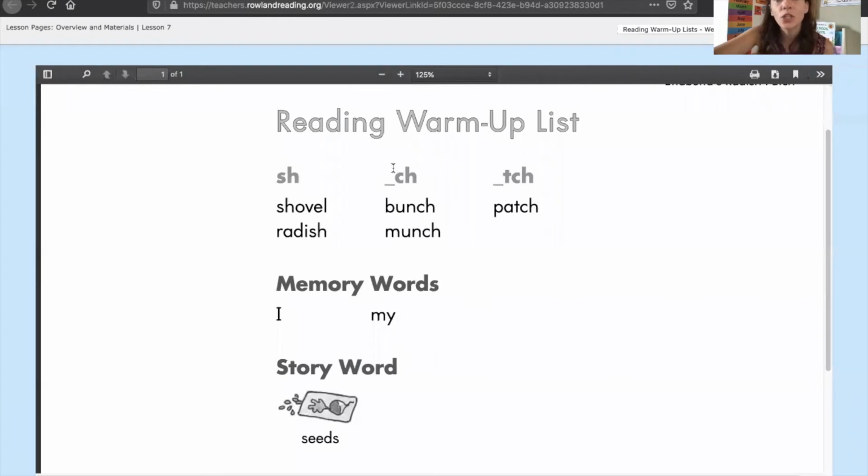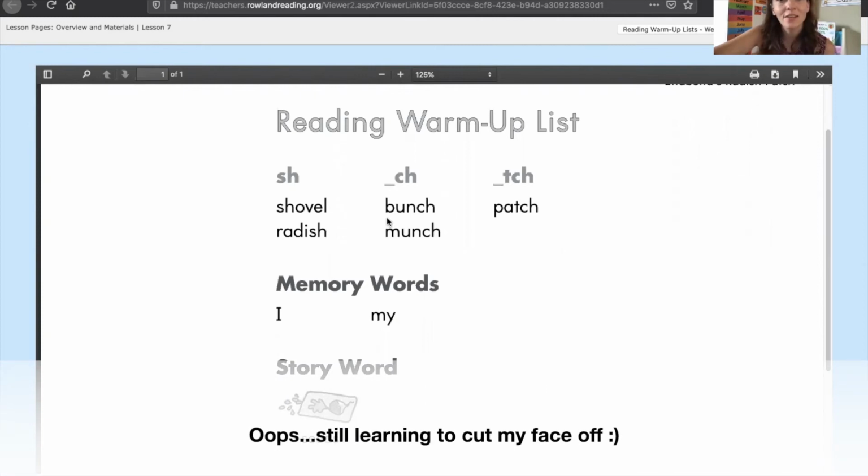Let's look at the ch words. Ready to read? Make sure you're unmuted so I can hear you. Ready? Bunch. Good. Read it slow and then fast. Ready? Munch. Good. Bunch, munch. They rhyme. I bet those are part of the rhyming words in our poem.